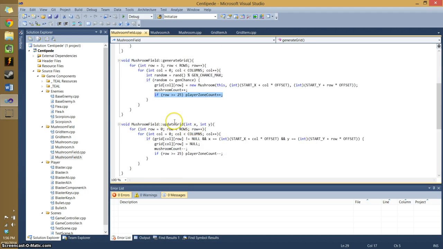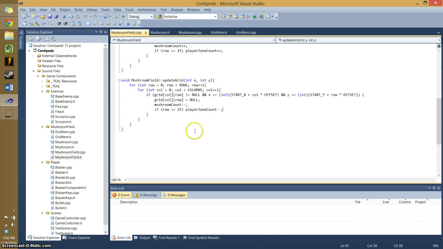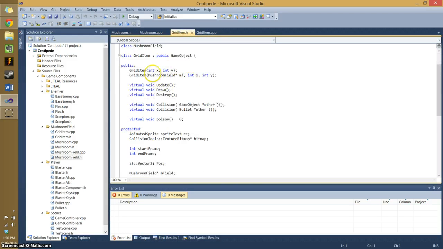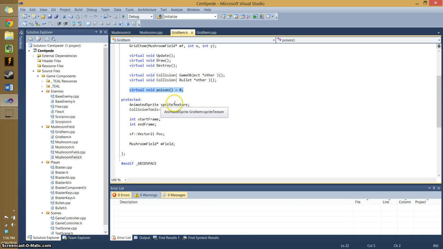In my update grid, it goes through, and if this is not null, and the X equals this X position, and Y equals this Y position, then set it to null and decrement if in player zone. In my grid item, I have my constructors, my game object stuff, my collisions, and a pure virtual poison. Then I have sprite texture, bitmap, start and end frame, position, and pointer to the field.